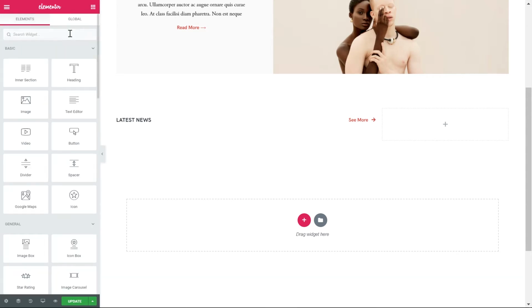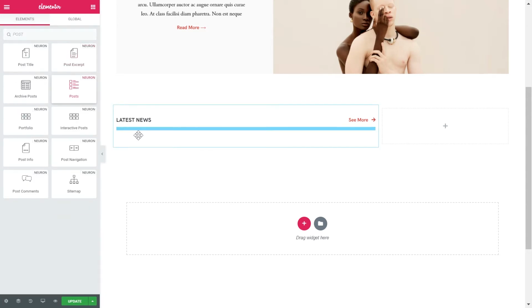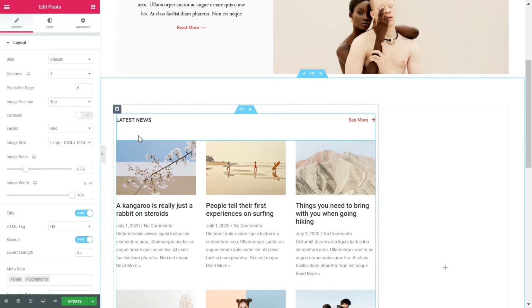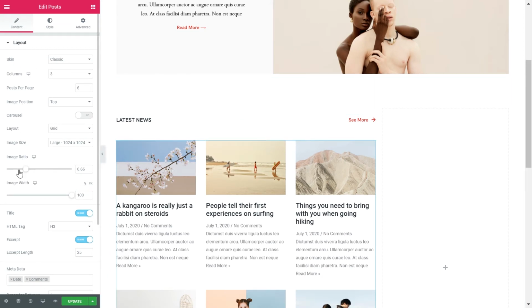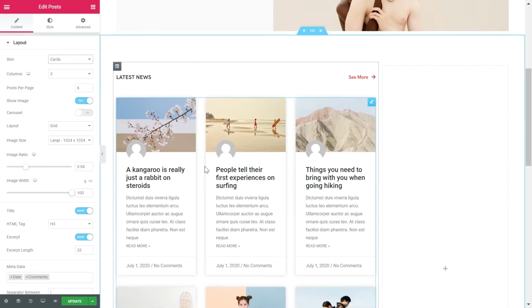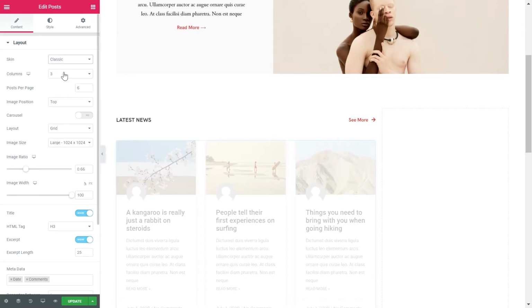Let's move the post element and let's drag it into the page. All the options on the left will help you design and customize the element and create exceptionally looking blog posts. Let's start with the first tab, the Content tab. The Layout section will define options like the skin. You can choose either classic or cards. Both will provide unique looking blog posts.